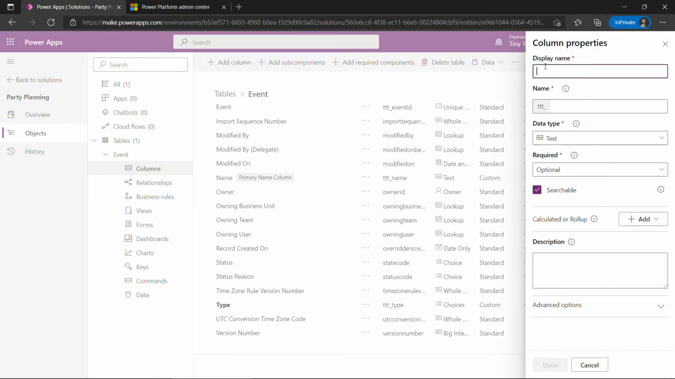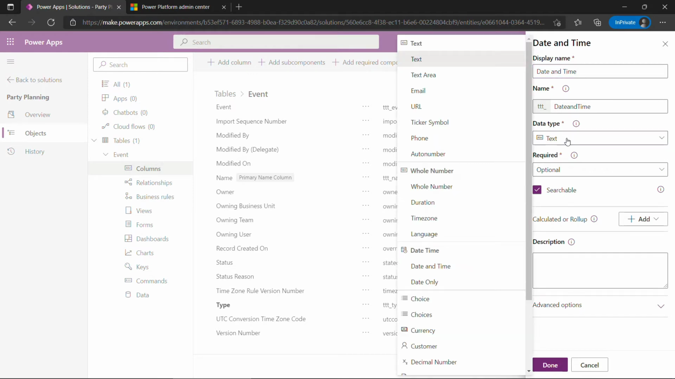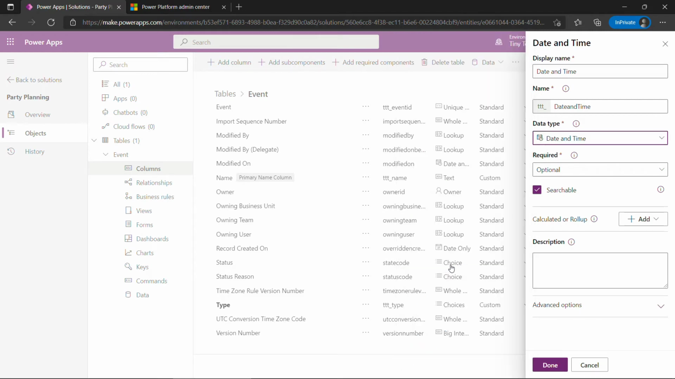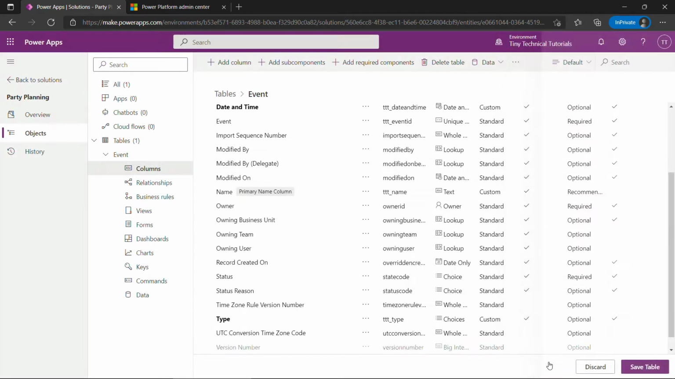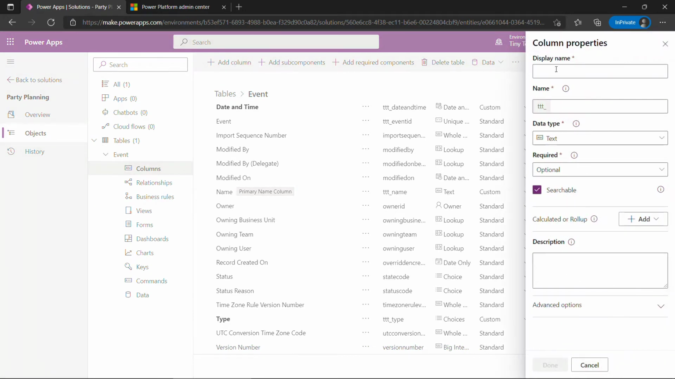So we'll add another column. This one's going to be date and time of the party or the event. And there actually is a date and time data type right here. So select that. Leave everything else the same. Done. Add another column. This one will be for location of the event.